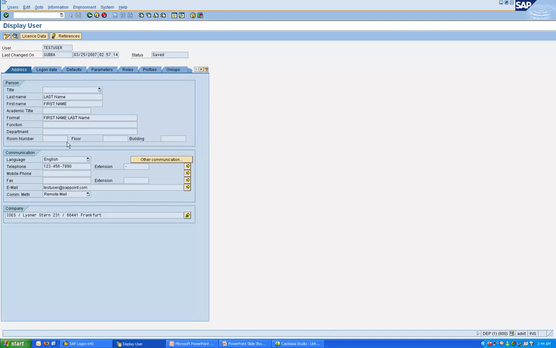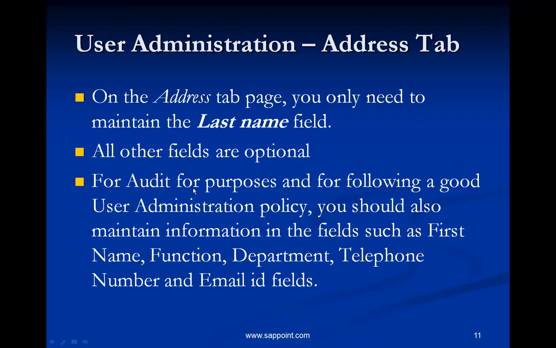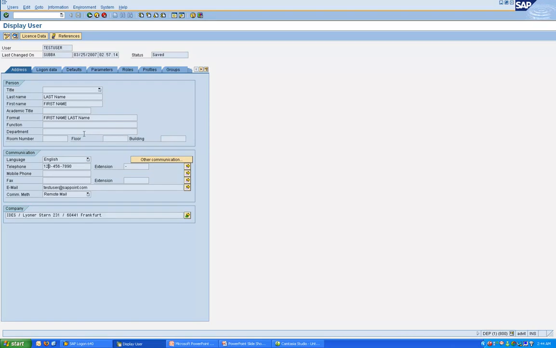And this also is an audit requirement in many places, to maintain as much information about the user as you can in the address data tab. For audit purposes and for following a good user administration policy, you should also maintain information in fields such as first name, function, department, telephone number, email ID. So you maintain as much information as you can on this address data tab.